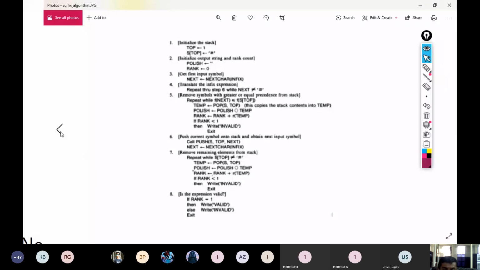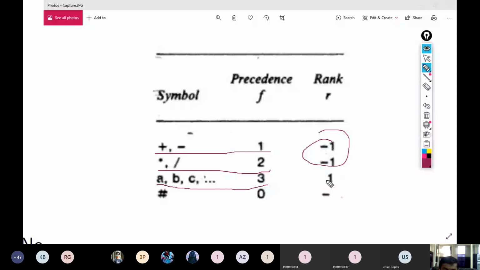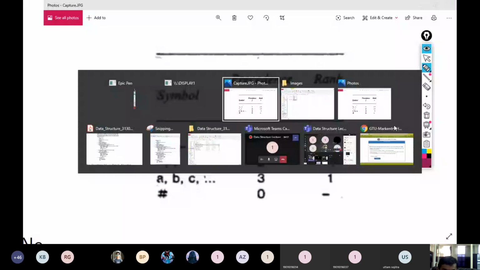I now have this precedence function. For operands, it is 3. For multiplication and division, its value is 2. For plus and minus, it returns 1. And the rank for operators is -1, and the rank for operands is 1. So this we are going to use next in this algorithm.